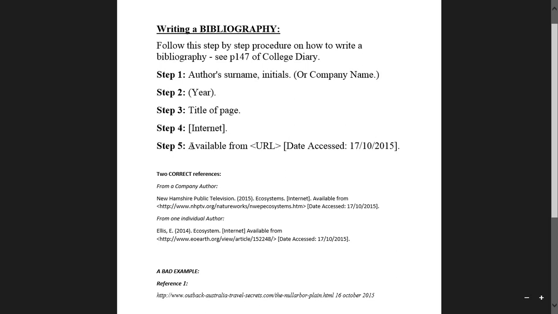And then step 5, you write available from, with those little arrows, the URL, which is the website, the other little arrow, open square brackets, date accessed, colon, and the date that you actually got it on, close the brackets, and full stop again.